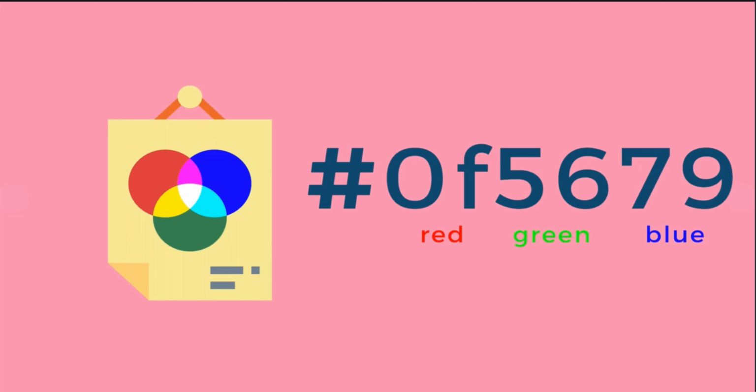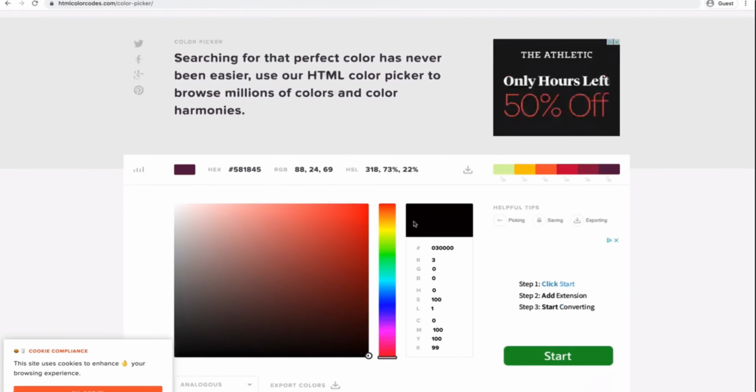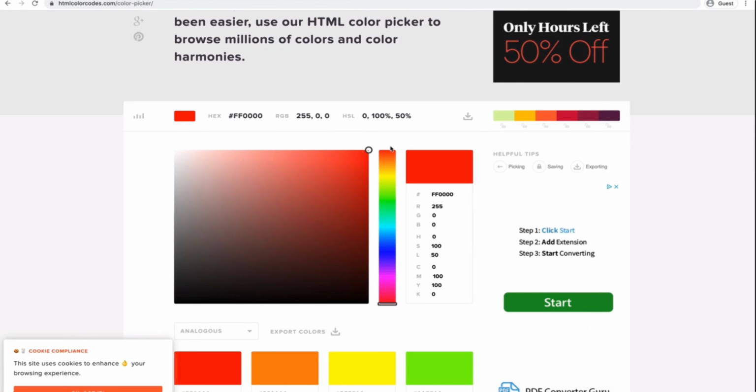But just remember the order, RGB, and 0 to 255, except it's really 0 to FF, which is the same thing. If you look at any color picker out there, it's going to give you hex codes, and they are very commonly used, more so in my experience than RGB colors.